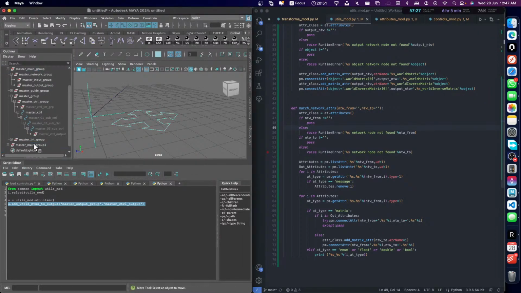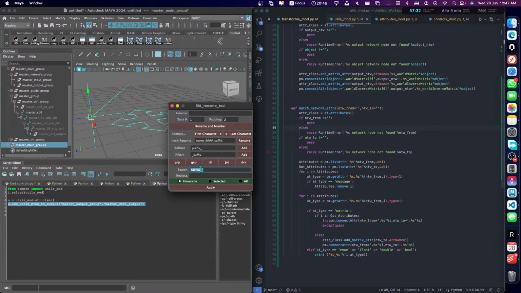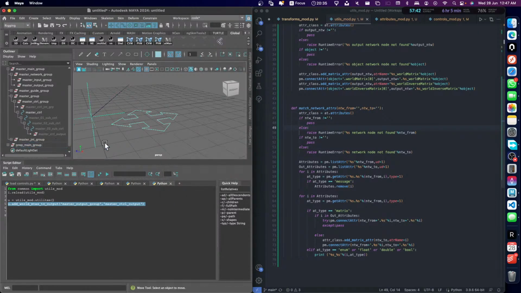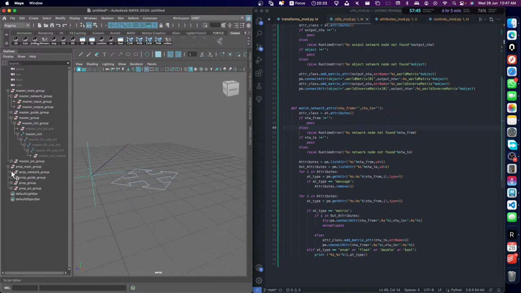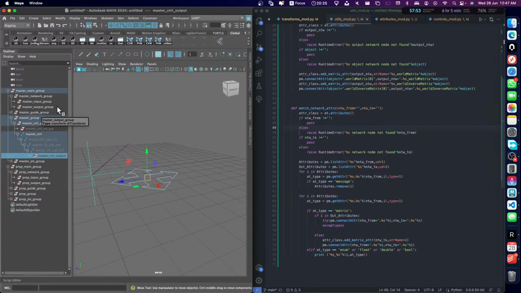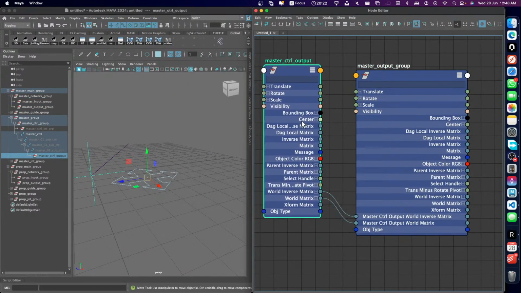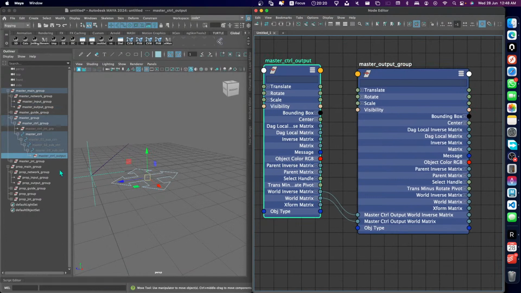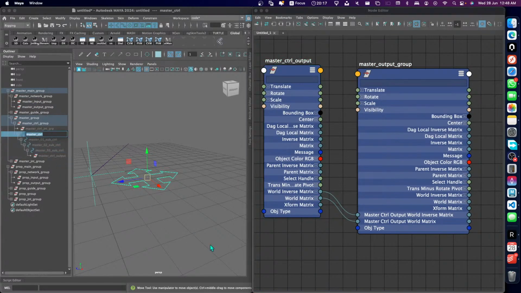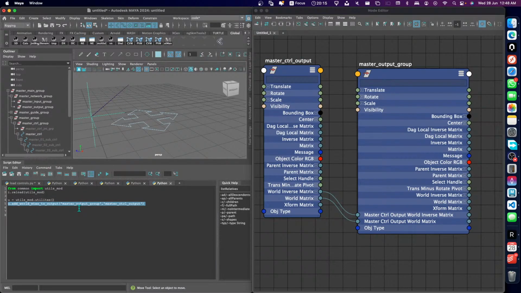So for example, just duplicate this once, rename this to maybe prop something. So we have a prop main group, prop module, for example. We have a network groups here, right? And we are passing like 5 control outputs on this. Maybe I'll just create one more output, just for showing sake.